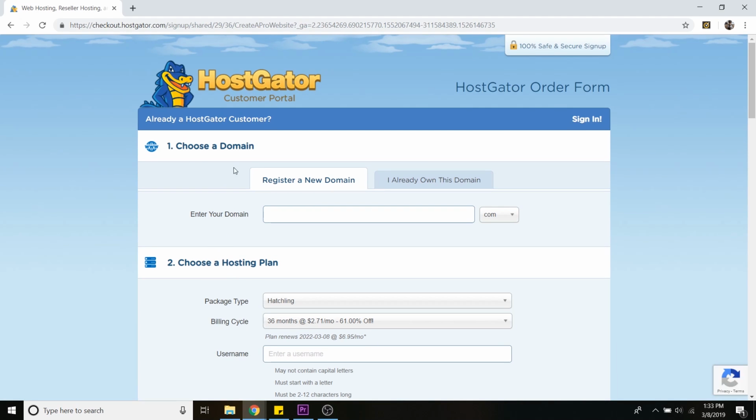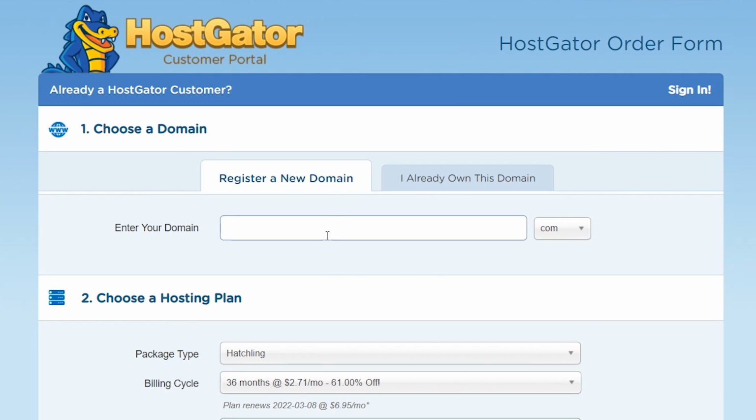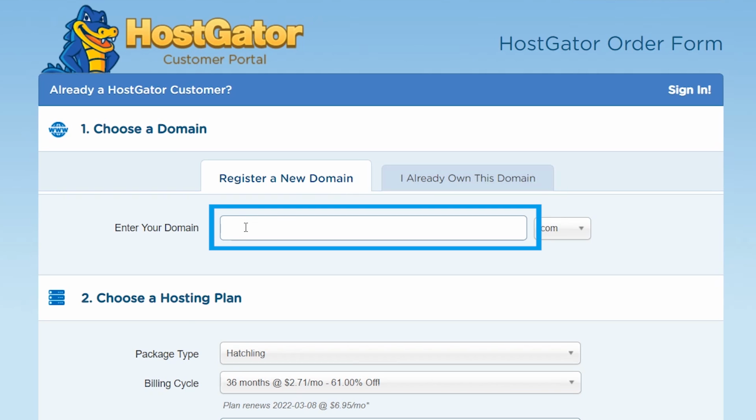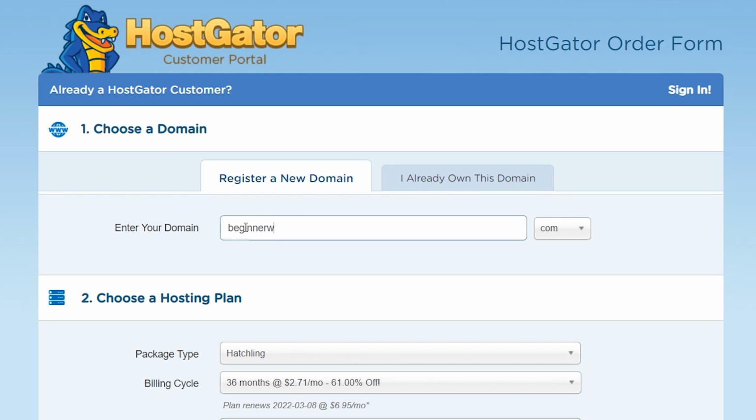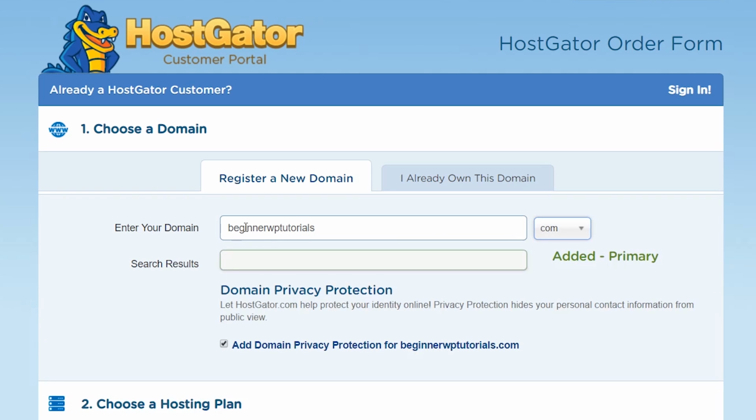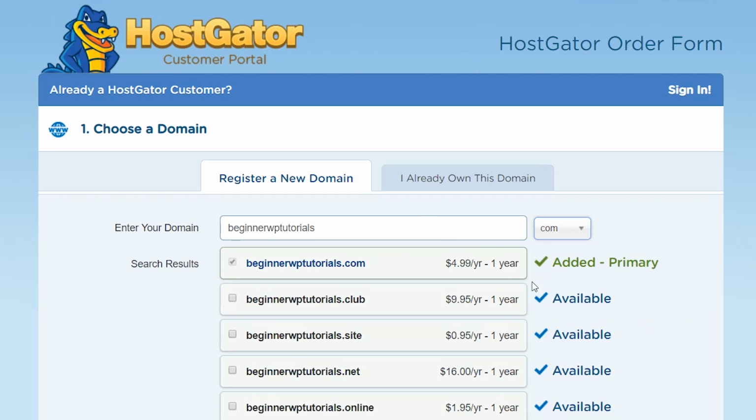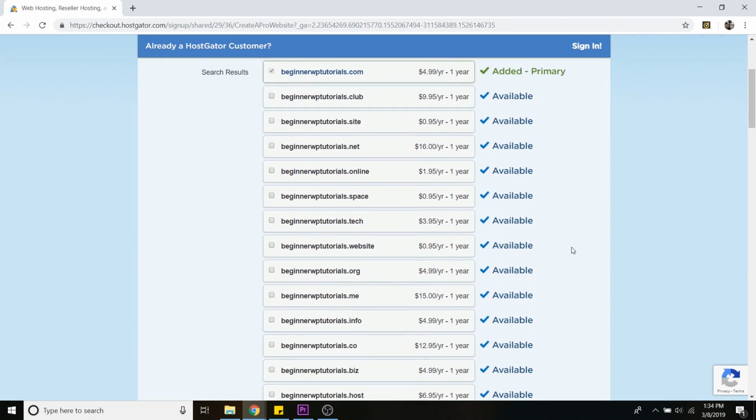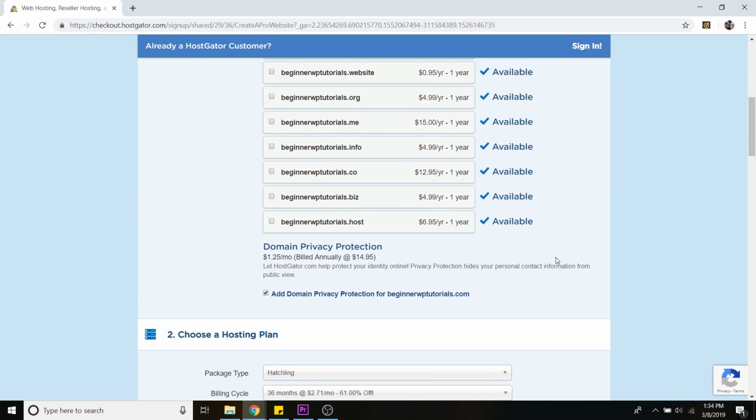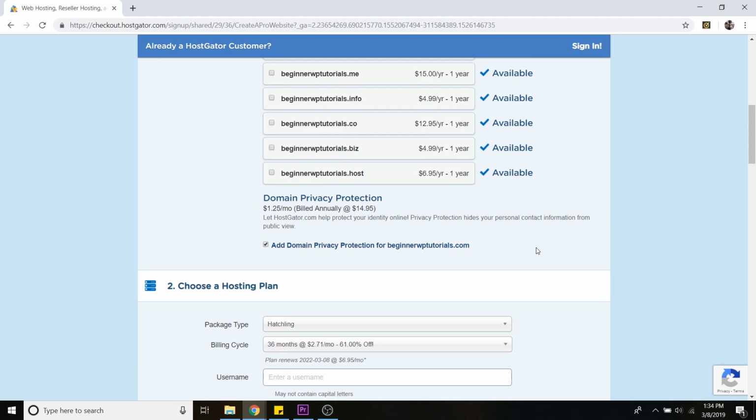And here is where we're going to be able to choose our own domain name. So if you already have a domain, you can click on this button. But for now, I'm going to register my own. So I'm going to type in beginnerwptutorials.com and then click enter. And awesome, it's available. It's going to give you a bunch of extra recommendations here, but you can just skip all those. I recommend sticking with a .com.